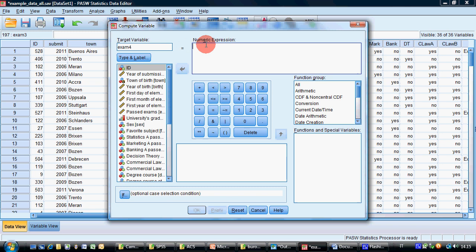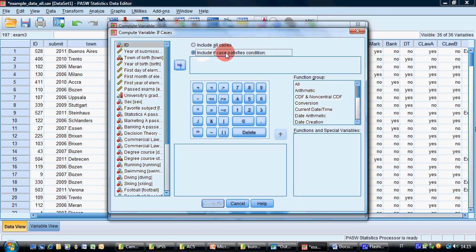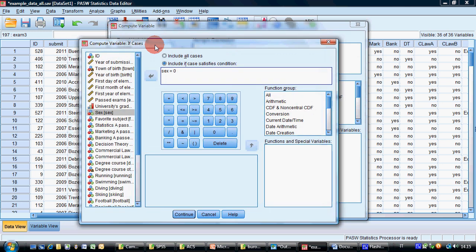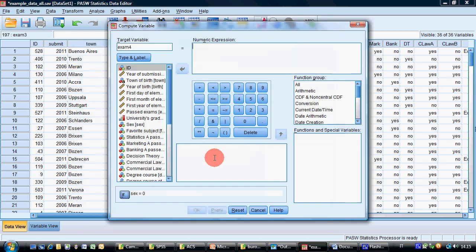Can you see that there is an if here? You click on it, if, include if case satisfies condition, sex equal 0. So I am now making a temporary selection. I'm temporarily selecting all the students whose sex is male. Continue. So you can see if sex 0 is written, you must always pay special attention to what is written here, because if you forget to click on reset, SPSS will remember what was written here previously.